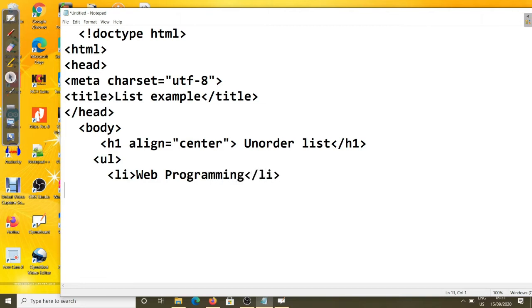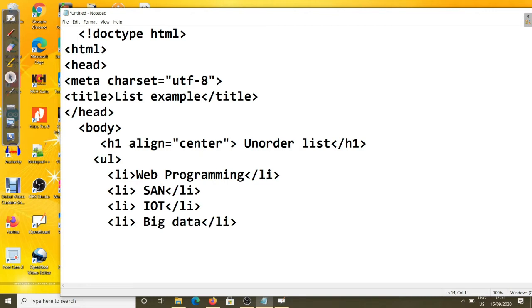close the li. Second subject name you can write again the SAN, storage area network, close li. See, so under this unordered list, these are the list item. Third one I am writing here the third one li again for your IoT, close li. Next one we can write here again the big data. These are the four subjects I want to display in the list, li, and then you can close the ul. Okay, and then again you can close your body here, then close the HTML tag.